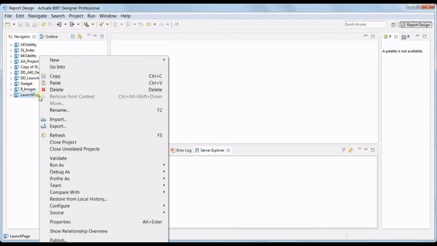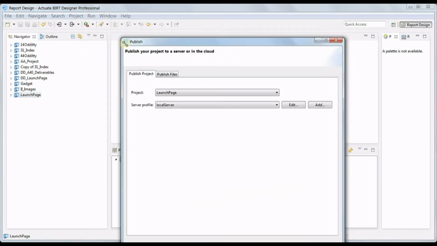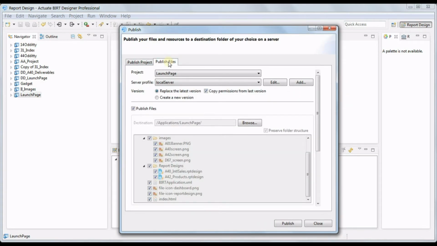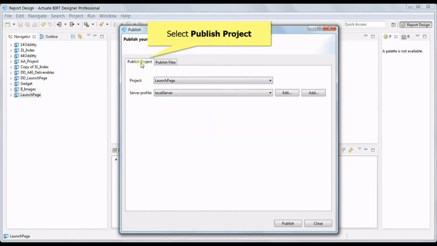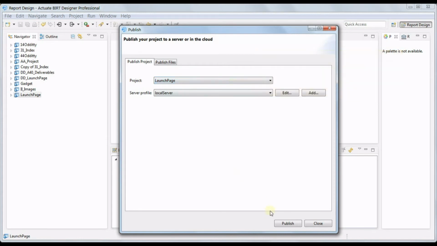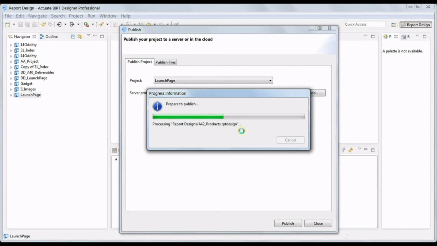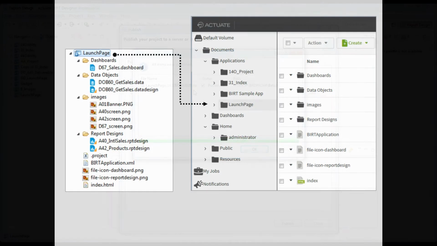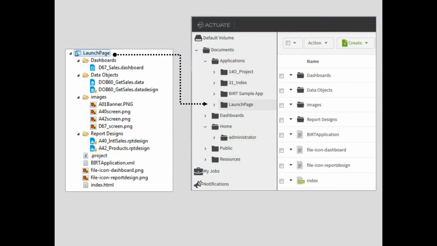Back on the Designer, we're now going to publish all of the files up to the server. You've probably used Publish Files previously, but now we're going to use Publish Project, which will upload the entire application, and you select the location on the volume where you want the files to be published and click Publish. All of the files will get zipped and then expanded once they're up on the server. And you'll notice that there is a one-to-one relationship between the workspace and the layout on the volume.